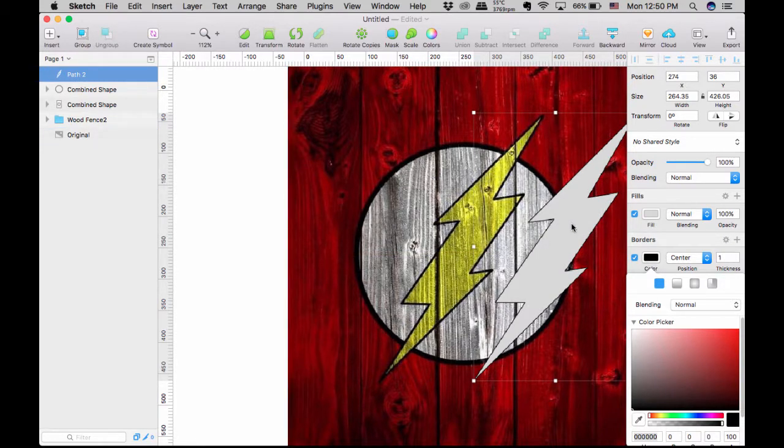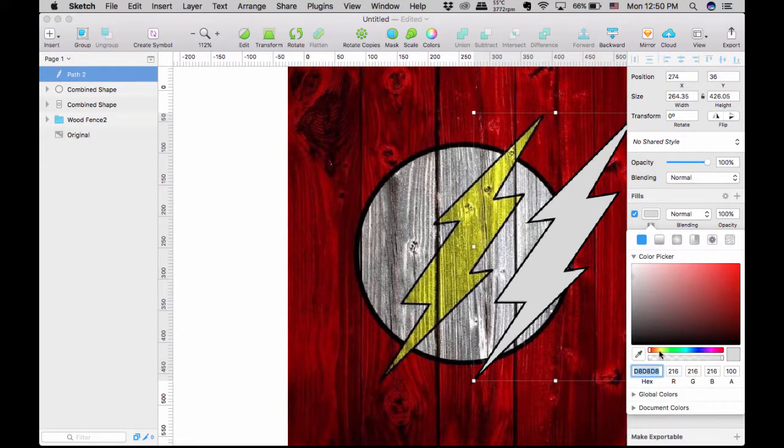So with my shape selected, I'm going to bump up the thickness. Let's go to like a 3. Looks pretty good. Let's go over to our fill. We want that yellow. Now a couple different ways you could do this. You can choose it from the slider.